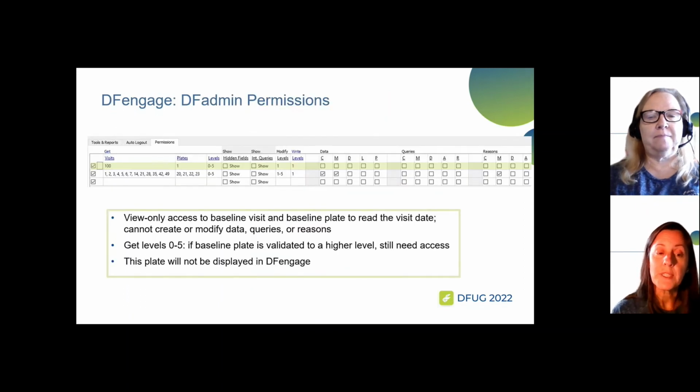And in the permissions, you can see here's an example of where we set up the baseline visit. In this example, it's plate 100. So you give view-only access to the baseline visit and the baseline plate. So in here, visit 100 and plate 1, the baseline plate, they need to read the visit date. DFengage relies on that visit date at the baseline visit in order to schedule the visits for the user for their questionnaires. So you give view-only access to that, and they cannot create or modify data, queries, or reasons.